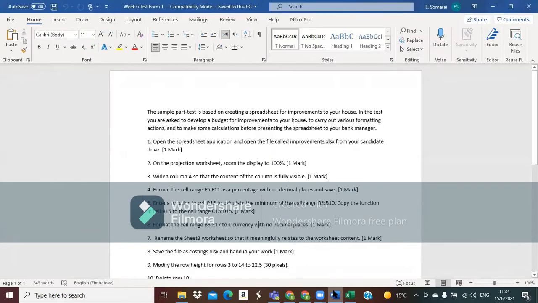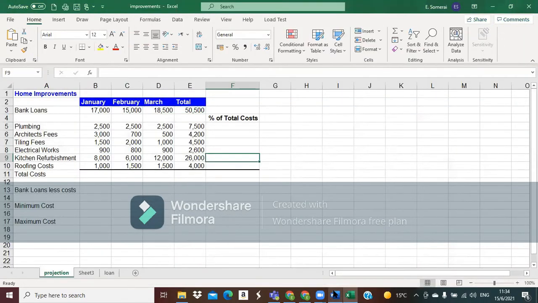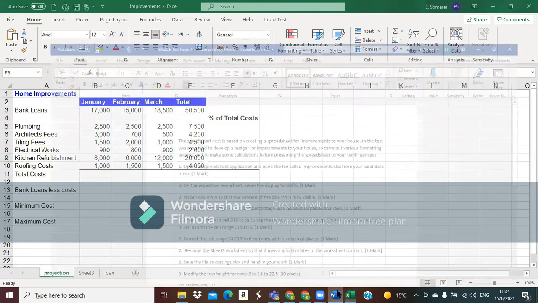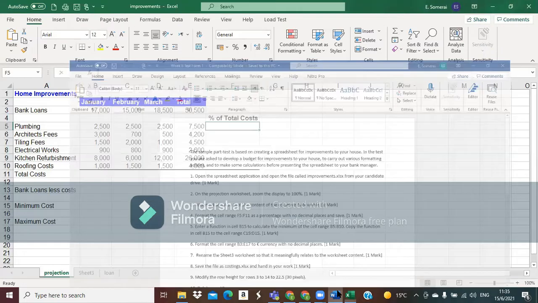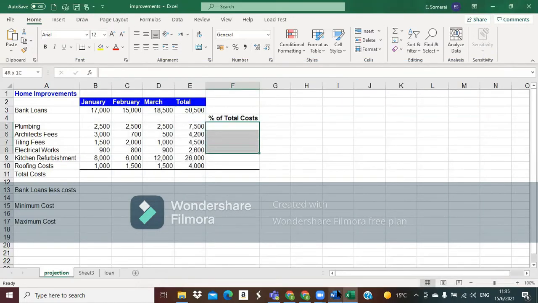Then format the cell range F5 to F11 to percentage with no decimal places. Let me double check that. It's F5 to F11, so I needed to select F5 to F11. That's the cell range there. And to format it to percentage with no decimal places, I simply click on the percentage symbol there.